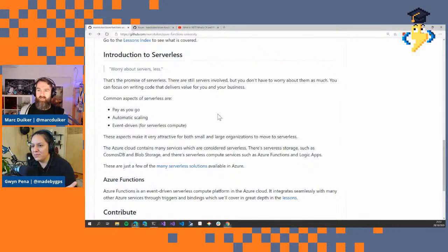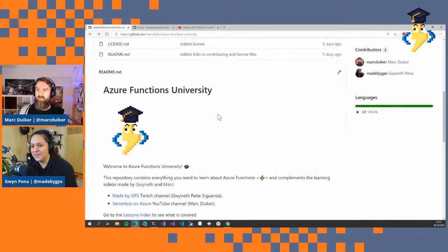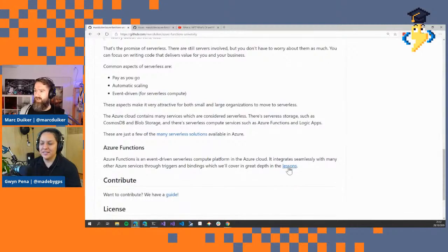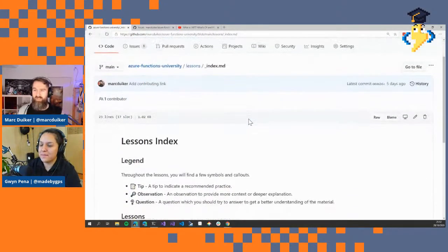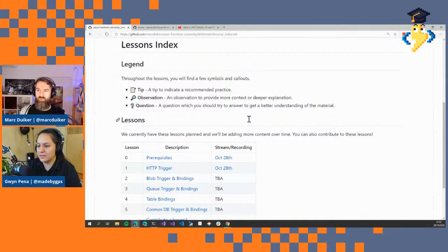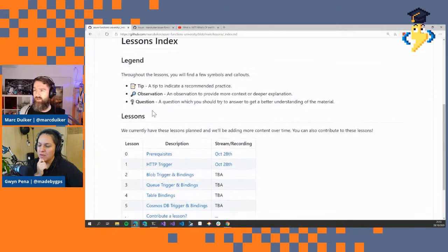Do we want to just show the repo, kind of how we have things structured before we dive in? Yeah, let's do it. Yes. So we have a page where we have an index of all of the lessons, and they're all structured in the same way. They also have some different callouts. We have certain tips where we indicate how we actually do stuff and where we think it's a recommended practice. We also have some observations callouts where we ask you to look into what you've done, and you can provide a bit more context there. And we also ask some questions at certain moments, so you would get a better understanding of what you're doing with the lesson.